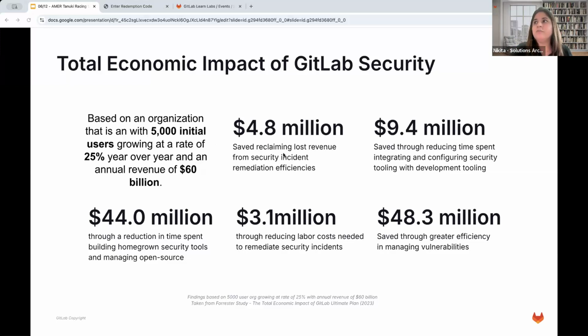So we see massive savings across multiple dimensions. People ended up saving 4.8 million in avoiding lost revenue from security incidents, 44 million saved through a reduction in time spent building homegrown security tools, and then overall, 48.3 million saved through greater efficiency in managing vulnerabilities. And that's the power of having everything in one platform instead of doing context switching and having multiple point solutions.